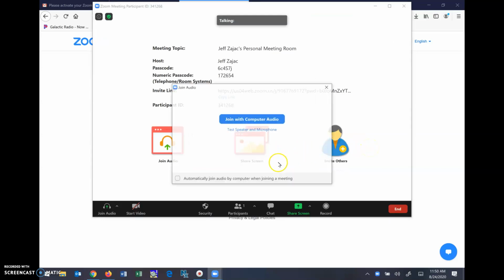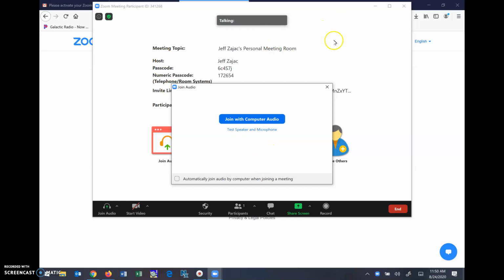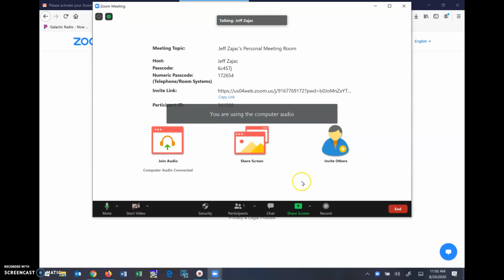And now it has installed the app, and it is starting this test meeting in my personal meeting room. Just by the fact that I see that this is open and that it's working here as far as the software is installed, I'm going to go ahead and join the meeting. I'm going to join with computer audio, and now we are in this meeting.